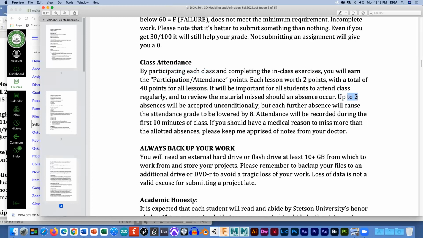I understand everyone has emergencies, so you may be absent 2 times. After 2 times, each absence will lower the attendance grade by 8. So let's say if you are absent 5 times, 5 times 8 is 40 points, so you will not gain any participation and attendance points. Okay, just to let you know.